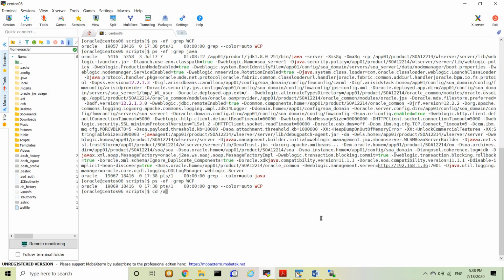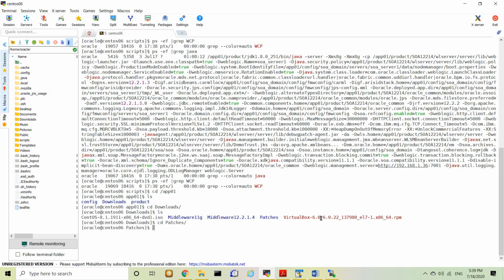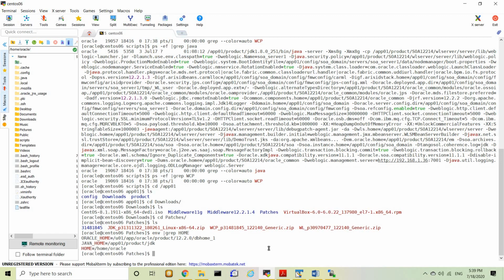So let's go to the patch folder. We unzipped the WebCenter Portal patch, so it produces a folder. Let's check our Oracle Home. Okay, Oracle Home is set to that one. That's not correct. So we need to set the Oracle Home to where we installed the WebCenter Portal.